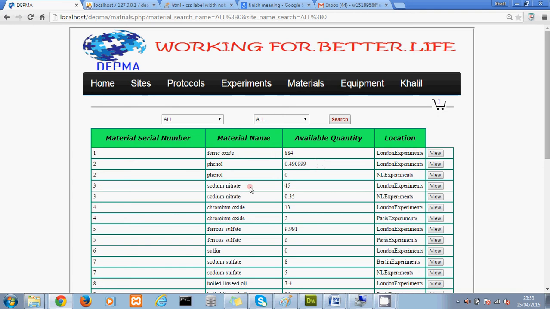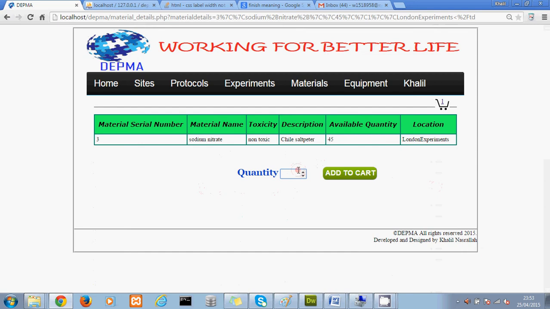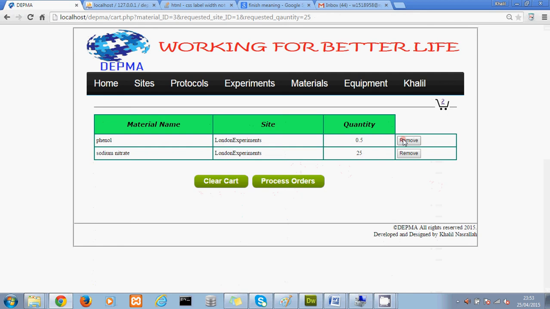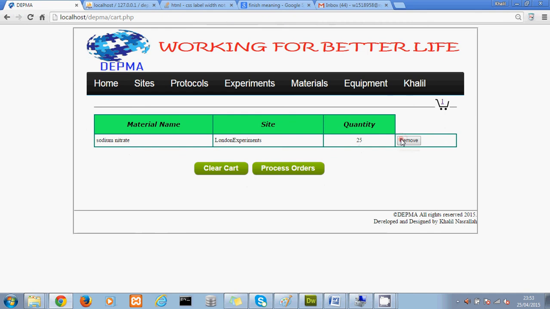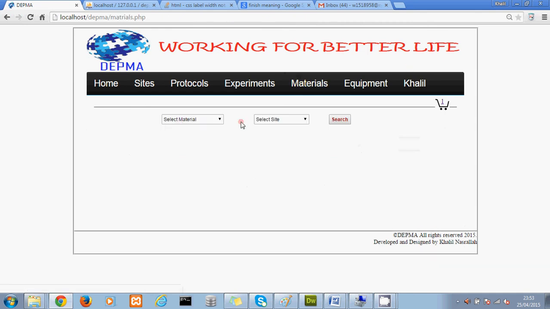Let's place a request for sodium nitrate 45. Let's view. Let's add 25. I can either remove it by clicking remove, the view 0.5. It will add it back. It will update the database and add it back to the amount I had in my database first, which should be 0.9 something. Let's try 0.1. Remove material.